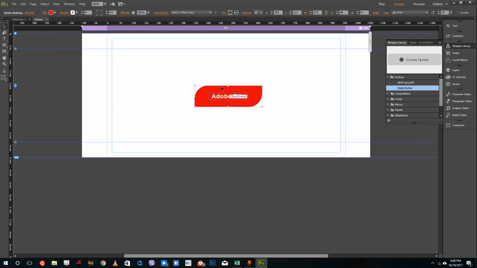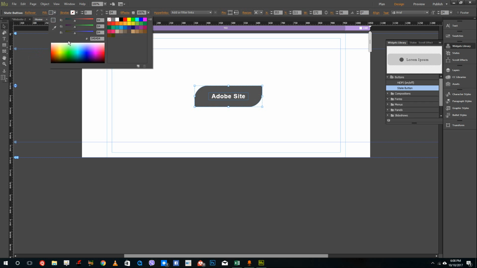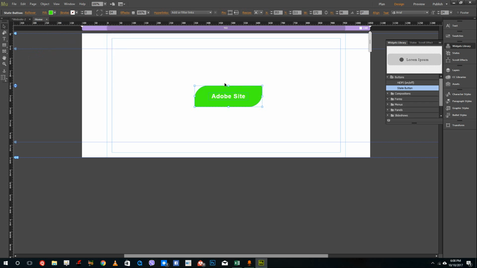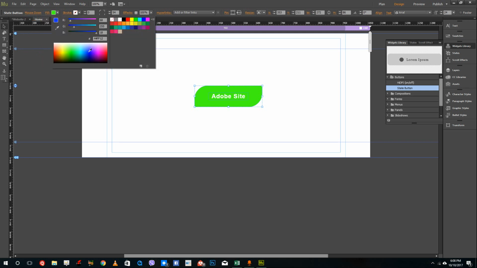So this is my main button. So I'm going to change the states now. So this is on my normal. So just click over here on rollover. I want the button color to change to something like green, and then over on mouse down, I want to change it to something like blue.